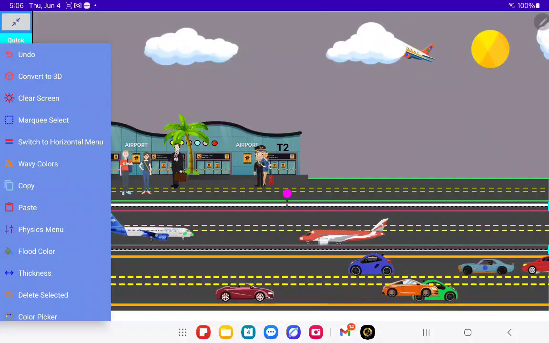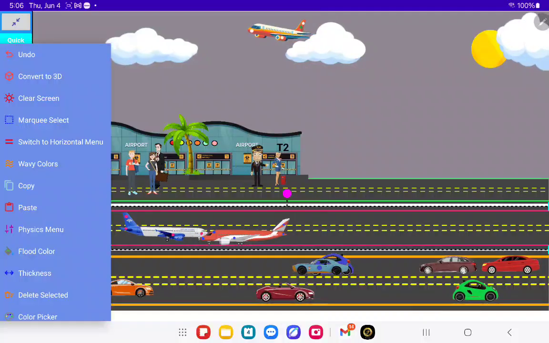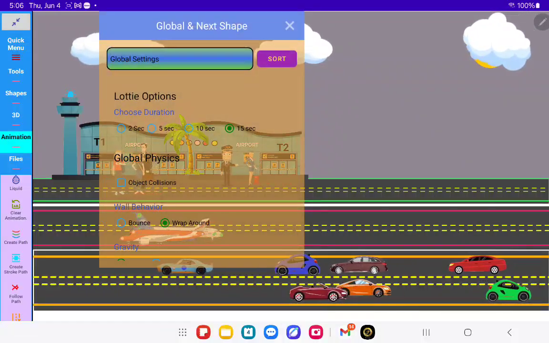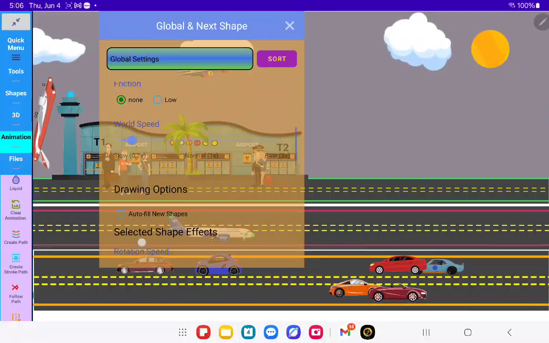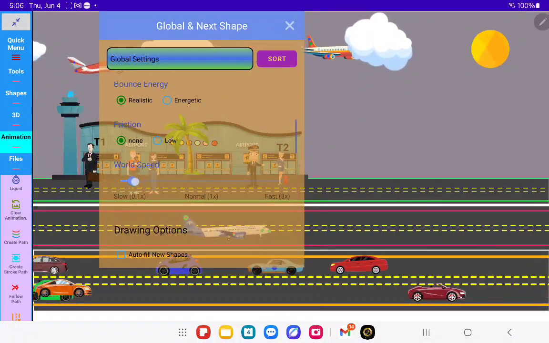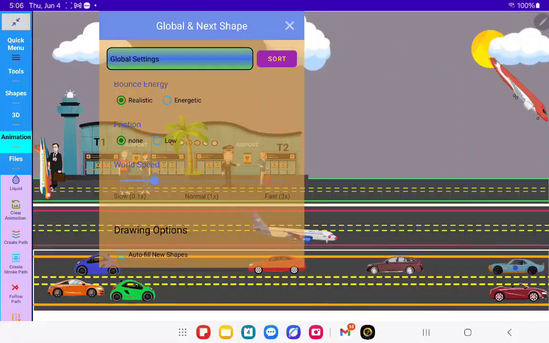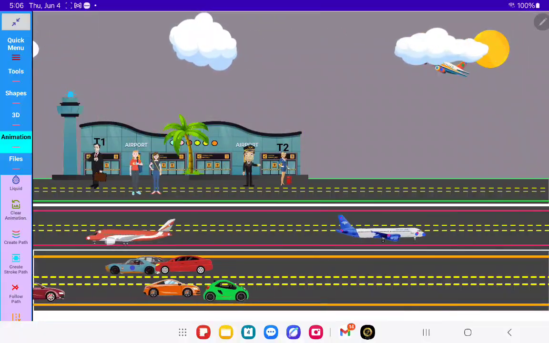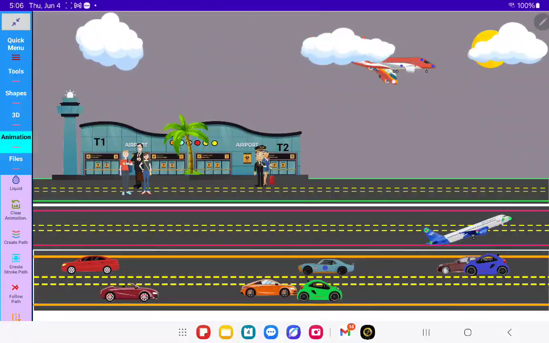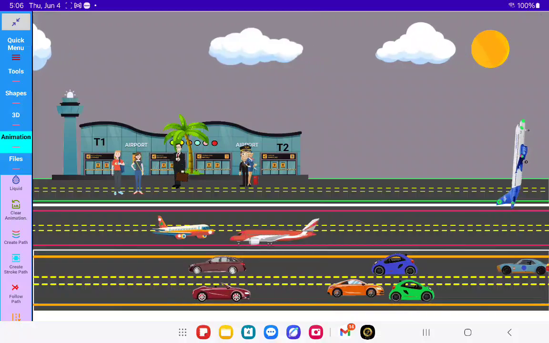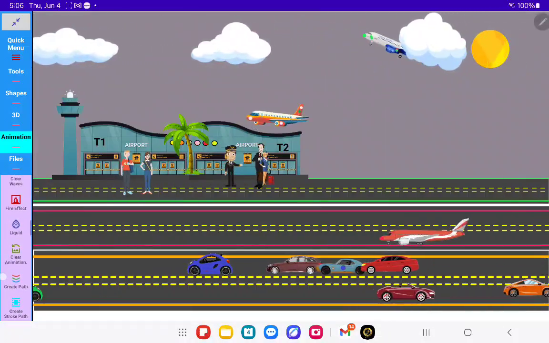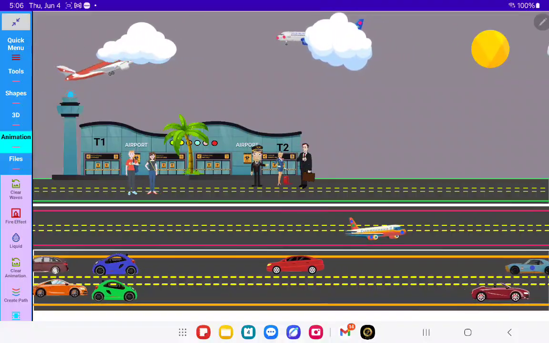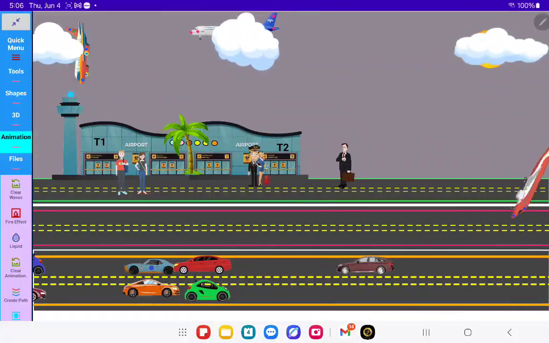And so we can adjust the speed, the world speed. We go to this world speed, and we make them all go fast. So you can see, now the thing is that the pedestrians are going too fast. You can adjust their speed by going into the menu here, or you can actually go into the physics menu, and you can do it this way.